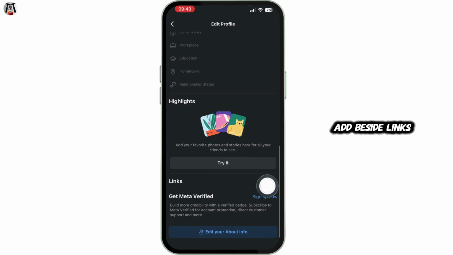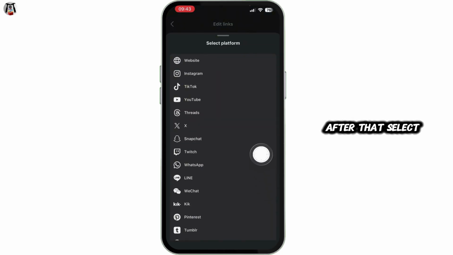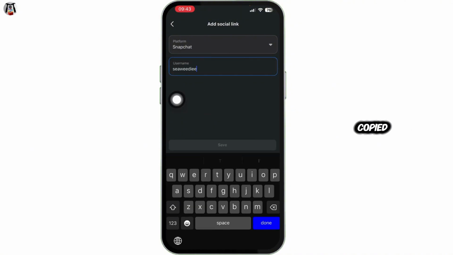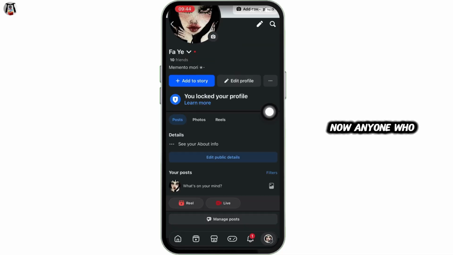Now tap on Add beside Links and then simply tap on Add New Link. After that, select Snapchat and then simply paste the username that you have just copied, then tap on Save. Now go back to your Facebook profile. Now anyone who visits your profile will be able to easily access your Snapchat by tapping on this option.